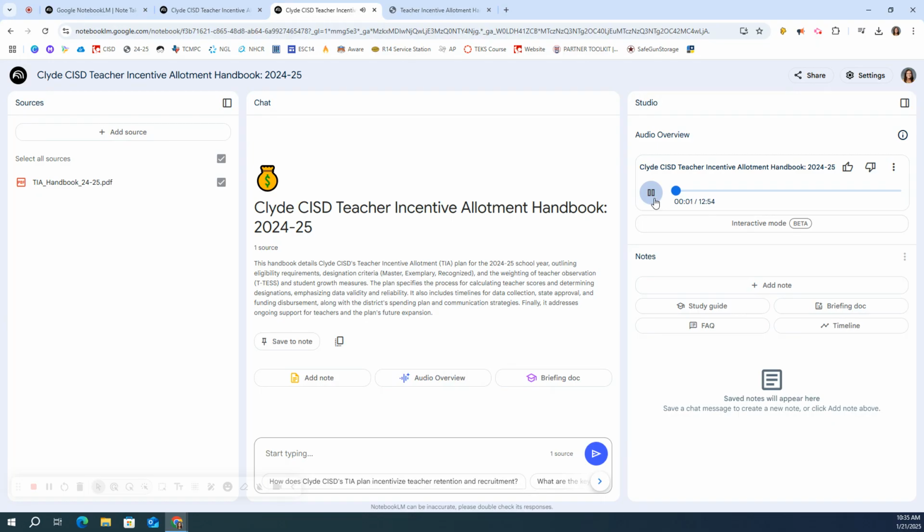All right, let's dive in. We're tackling the Clyde CISD Teacher Incentive Allotment Handbook today, TIA for short. It's a big one, folks. Definitely a deep dive. We're talking about how teachers, students, and even the whole district could be affected. And this handbook, it's like our guide. It shows exactly how Clyde CISD wants to attract those awesome teachers, keep them around, and maybe even, get this, help some hit a six-figure salary.